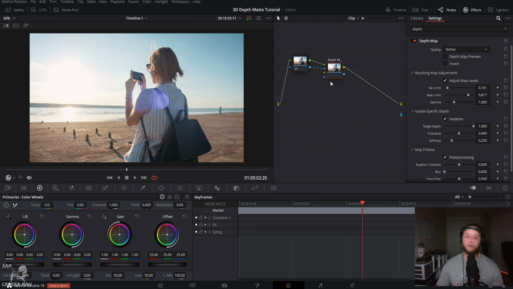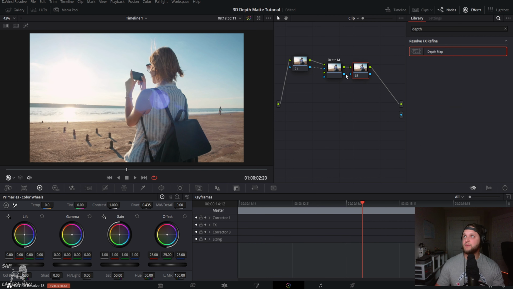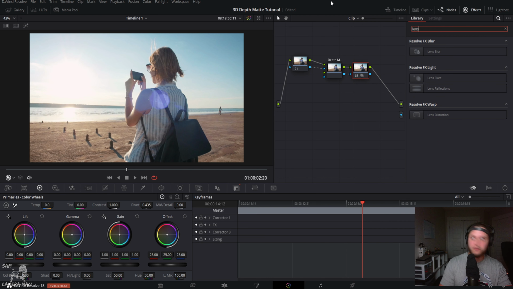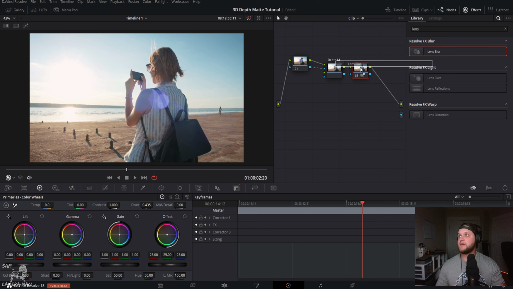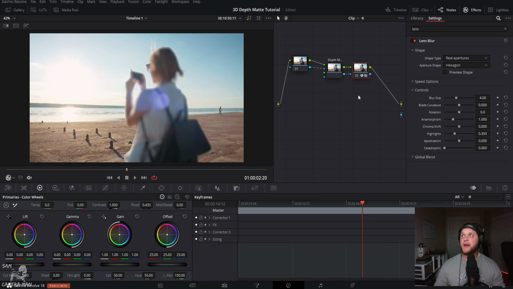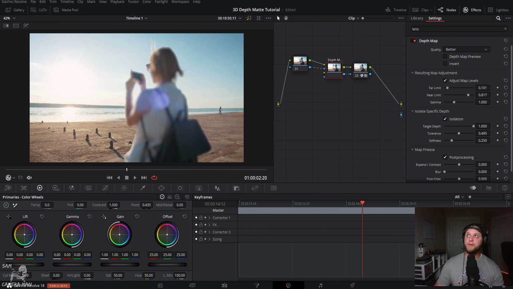Another really cool tool with this is if we add another node again, Alt-S, and we want to connect the alpha outputs together, we can add our own blur. So if we go lens blur, connect that up. All right, and now that we added that lens blur, we can see that it's blurring her out. We want it to blur the background. So what we want to do is come back to the depth map, and we just hit invert. And just like that, our background is blurred.